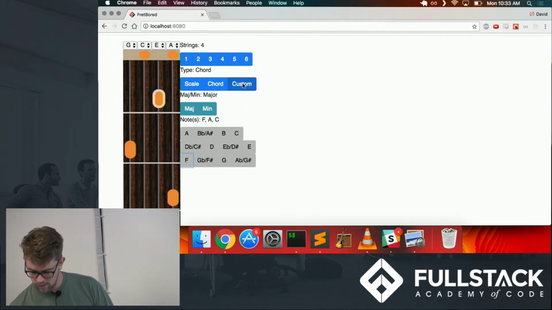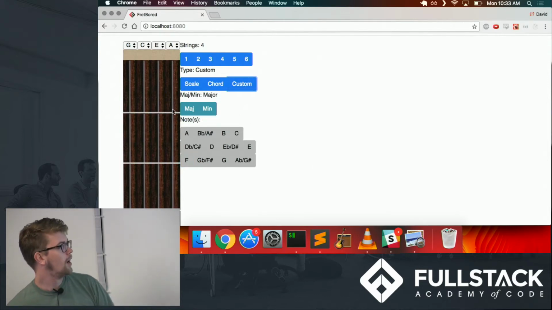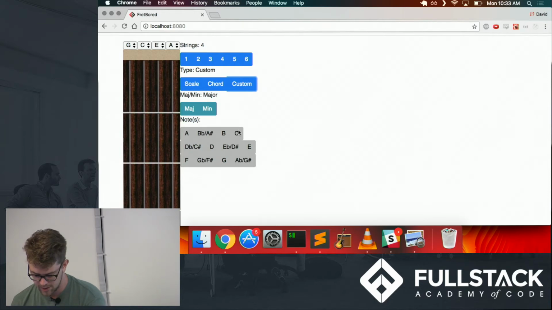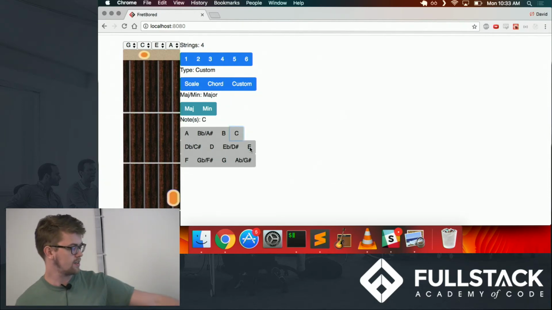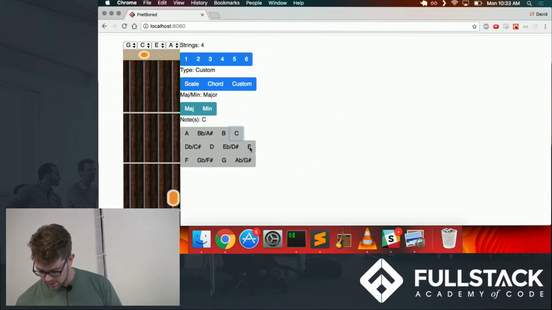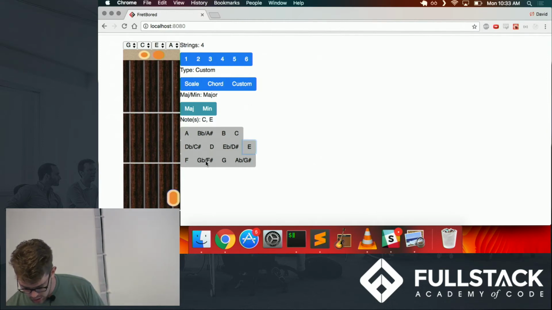So we also have a custom option. Say that I wanted to do a real spicy chord that I haven't implemented yet in the options. So real spicy chord, let's go with C augmented. So that's made up of C, and you see that the first note that we add, C, ends up being the root note. So C augmented is C, E, and G sharp, I believe.